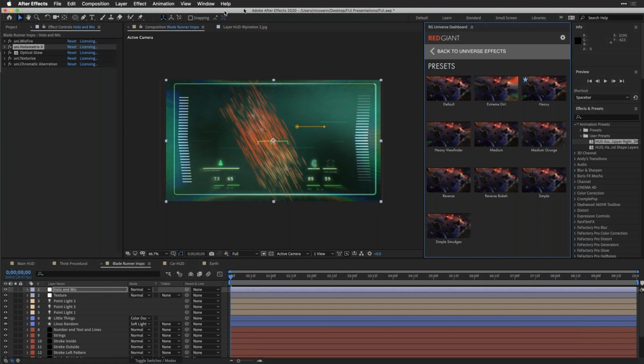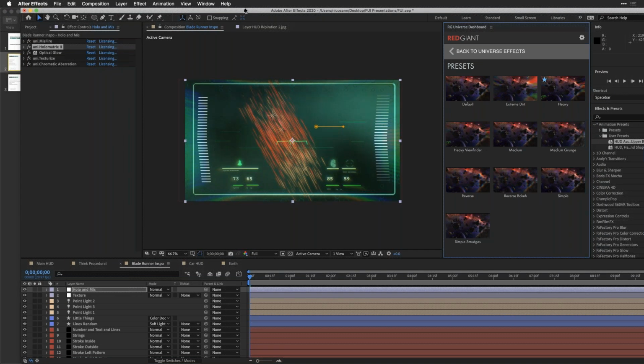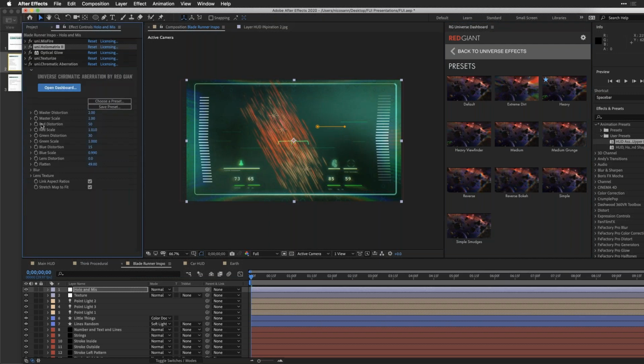I'll usually add one of those effects just to make sure it's working, and then go into the values and start to play with the red, green, and blue distortion, usually bringing the red, green, and blue scales closer together, because that controls how much separation is between each of those channels.